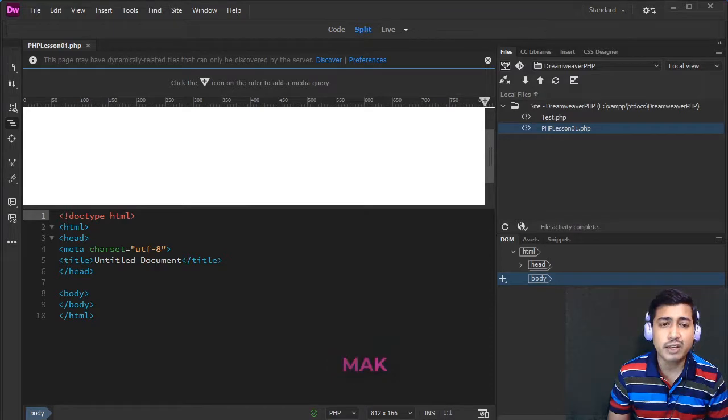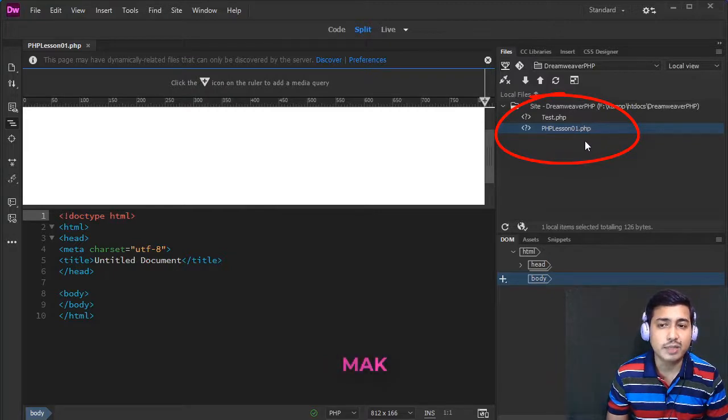A PHP file can have a lot of things. A PHP file can have PHP code, HTML code, CSS code, JavaScript code, jQuery code, or Bootstrap code. All things can be there within a PHP file, or a PHP file can have only PHP code. Another important thing is that you have to understand the file extension. It is always .php. The PHP file extension is .php.